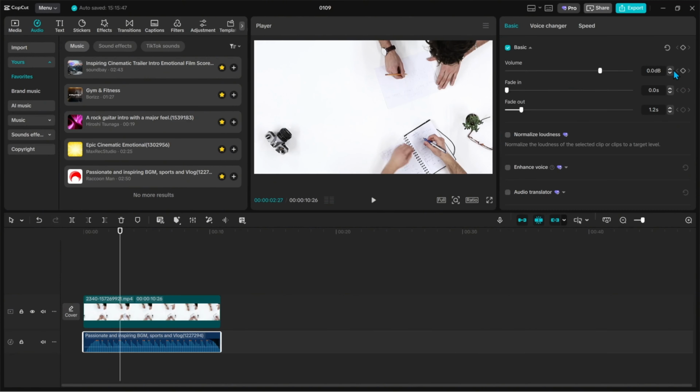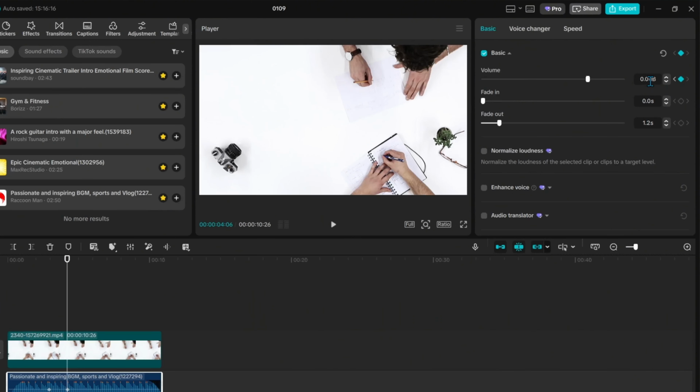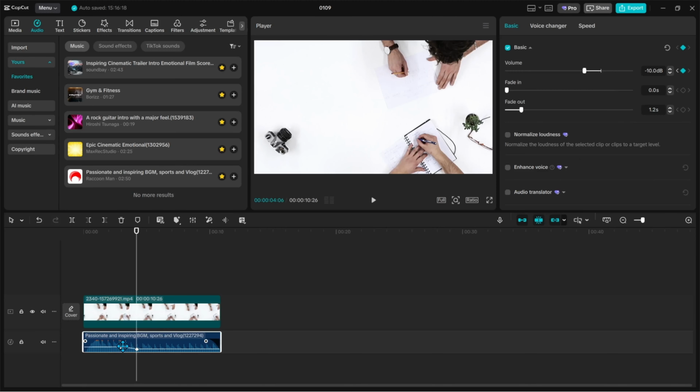Let's make it longer. So I'm going to select the volume. Volume is 0 decibel at the moment. I want to make it lower. I'm going to do -10. And you can see now that already the volume is going down. Let's leave it for a bit. So let's keep it on the -10.